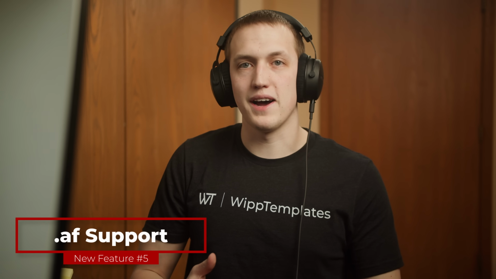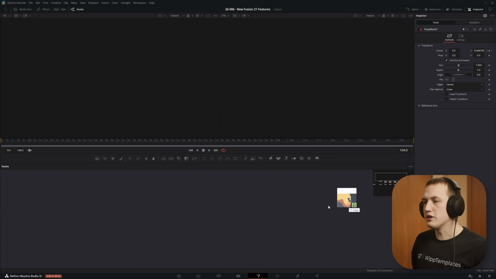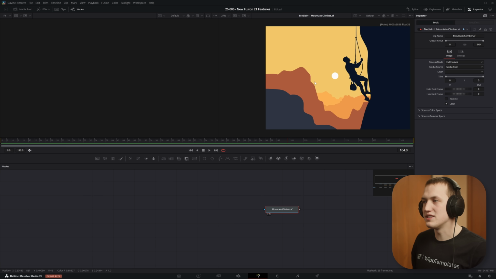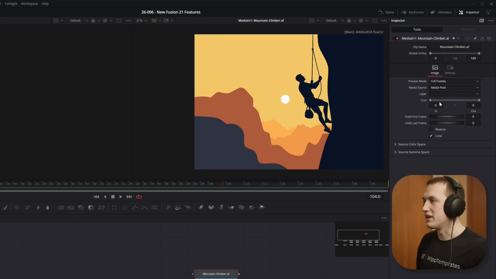A big one for motion designers, Fusion can now import .af files from Affinity Photo, just like it's been doing with Photoshop files since the update sometime last year. If you take your Affinity Photo project and just save it as a .af project file, you can drag that into Fusion and it's going to load in as a media in node. And by default, it's going to show the merge view, which has all of your layers, but in the inspector under the layer menu, you can select any of the individual layers inside of Affinity Photo.